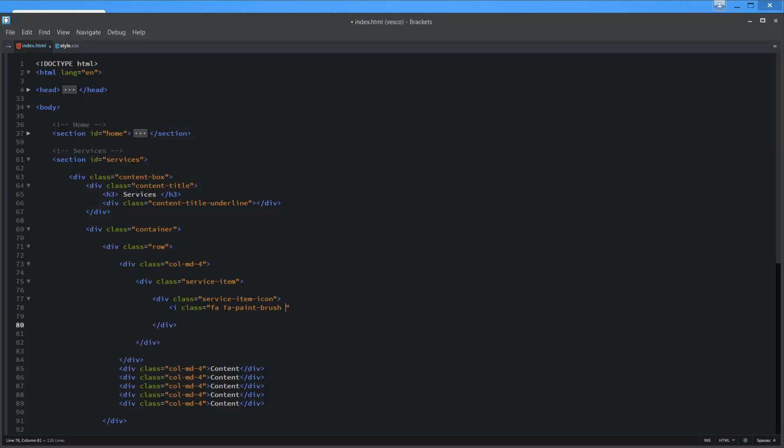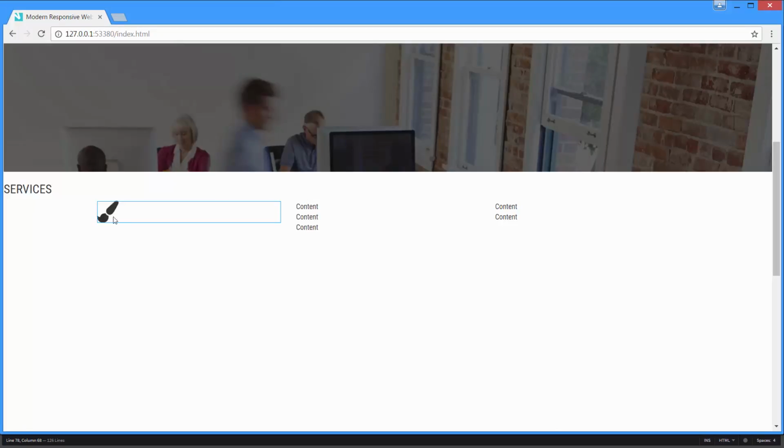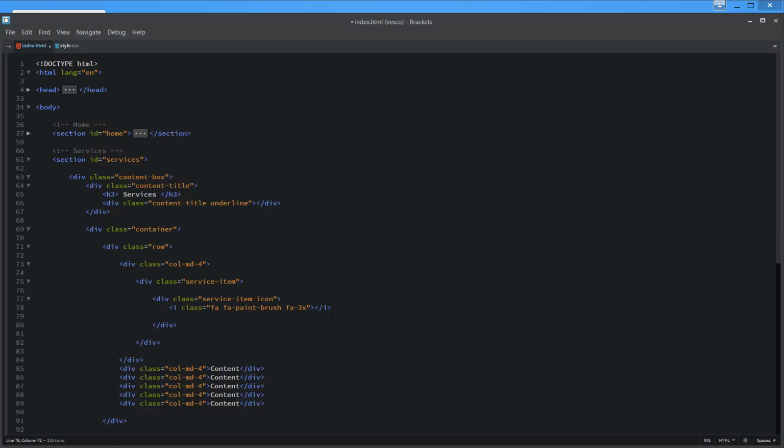And I want this icon to be 3 times bigger than normal, and for that I will use font awesome -3x, and I will close the I element, and we will have the font awesome icon on our web page. Okay, I'll remove the unnecessary spaces.